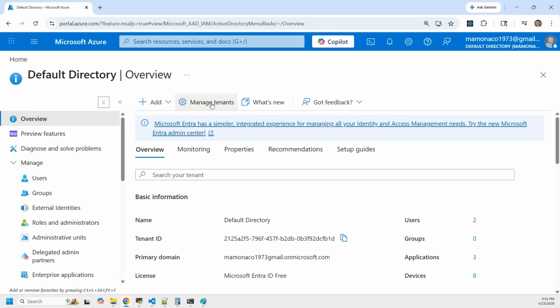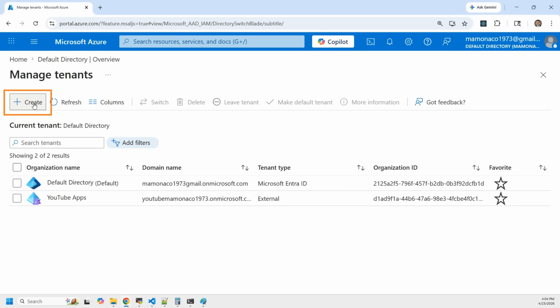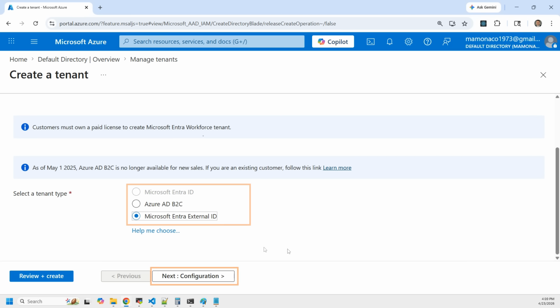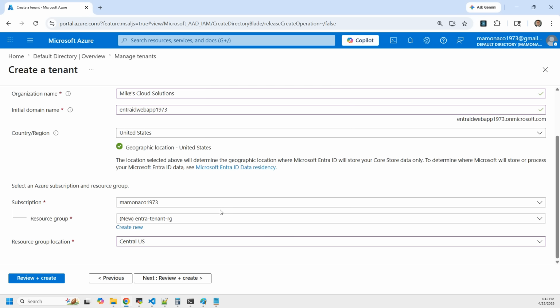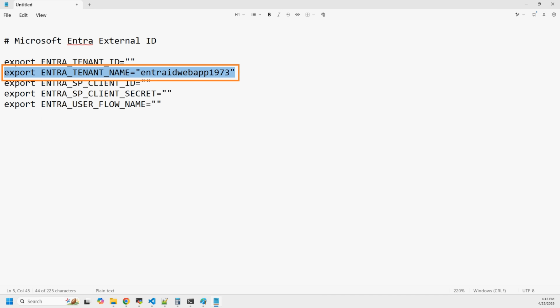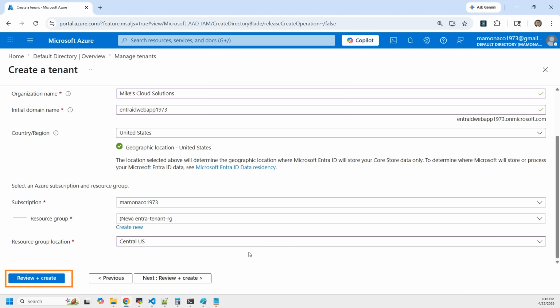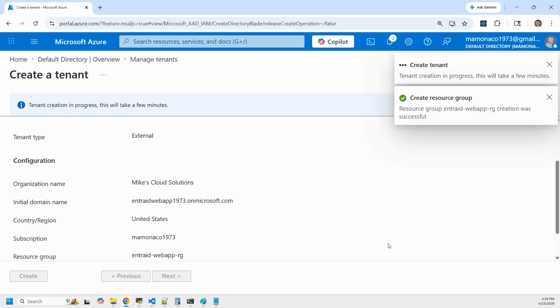Navigate to the Microsoft Entra ID blade in the Azure portal. Select Manage Tenants, then Create. Select External, then Next. Specify the organization name, initial domain name, subscription, and resource group. Record the initial domain name in the build environment variables. Select Review and Create. Then wait for the tenant deployment to complete.